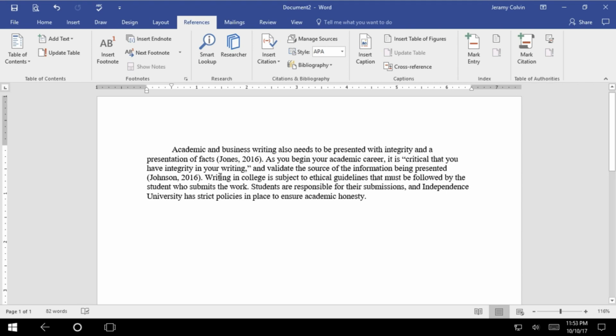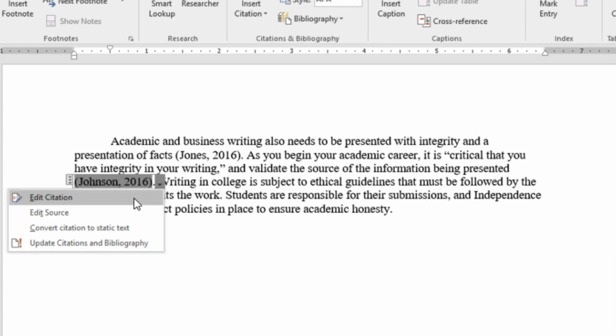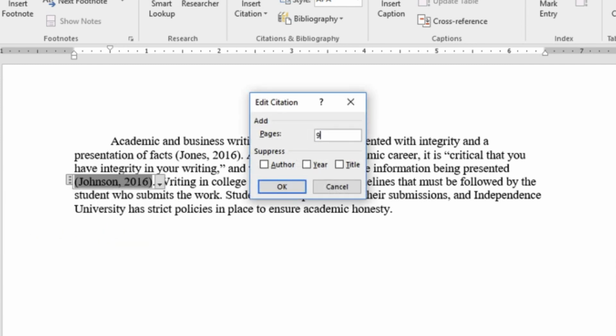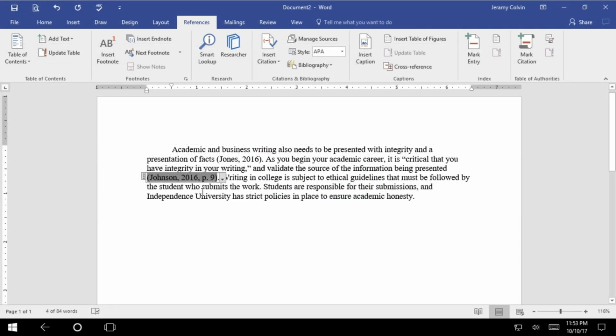To add a page number, navigate over to the quote, click, and select the drop-down. Click to Edit Citation, add a page number, and click OK. Microsoft Word has automatically added the page number. However, as stated, on websites, you would enter a paragraph number as a page number is unavailable.